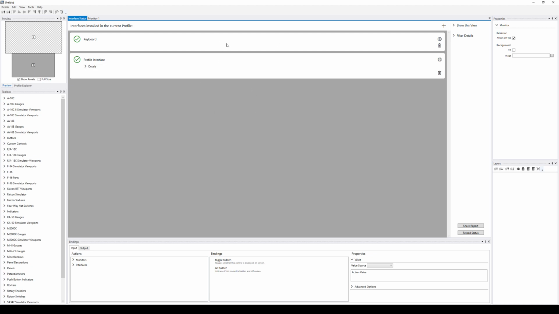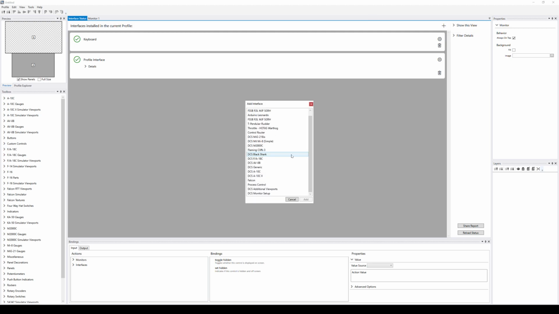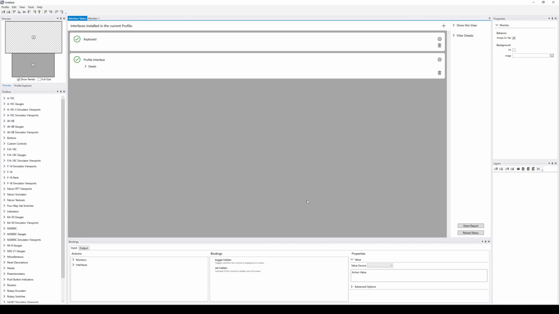So the way we can add the profile is two different ways. We can go up here and say Profile, Add Interface. Notice the plus icon. Or we can go over here on the Interface Status page, and we can click plus. We're going to highlight Falcon, and we're going to click Add.